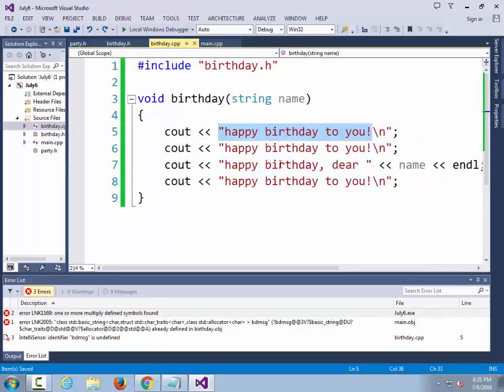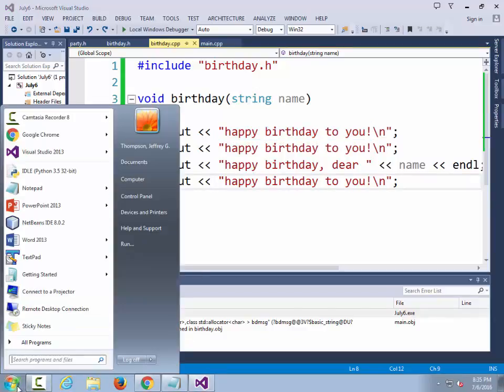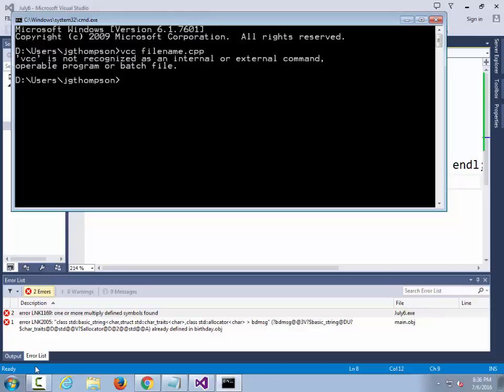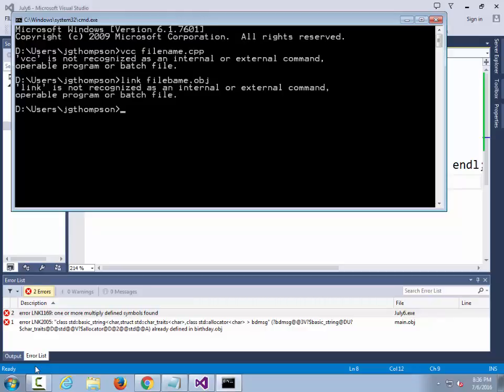We have used a header file successfully. I wish that I could pop open a command prompt, cd into the right directory, and then compile. I don't remember if it's VCC or whatever, filename.cpp, and have it make the object file. And then I wish I could do link filename.obj, and it would make the executable.